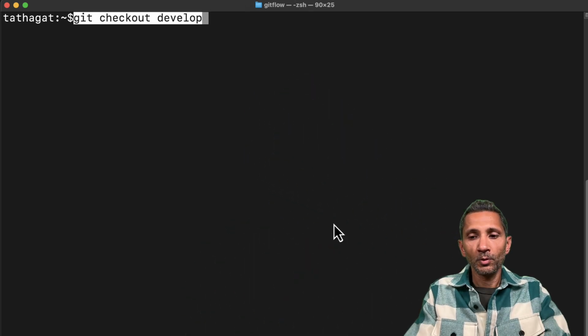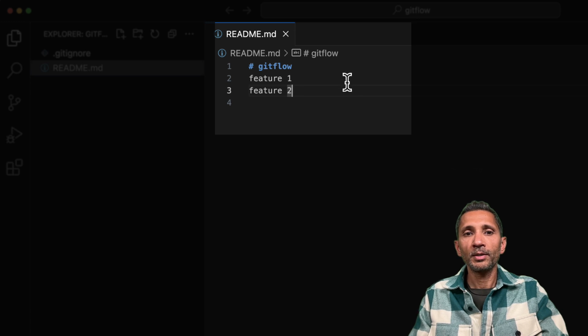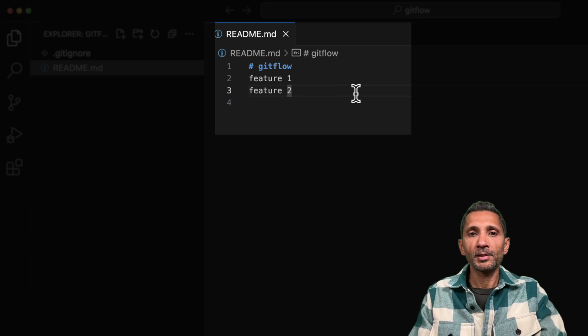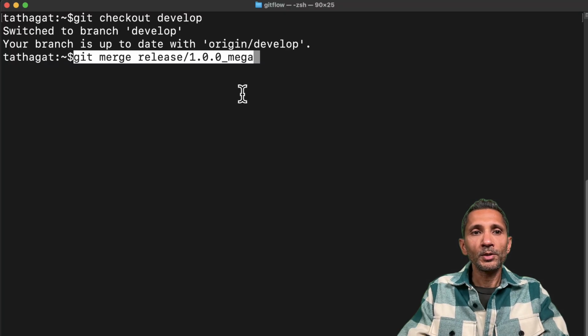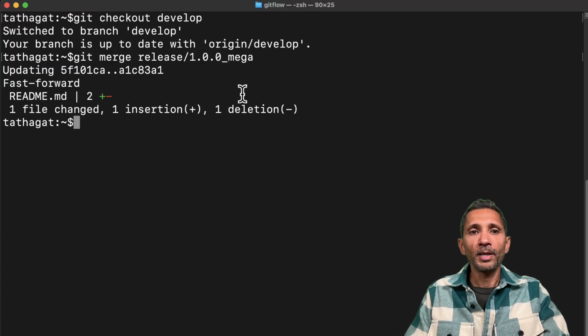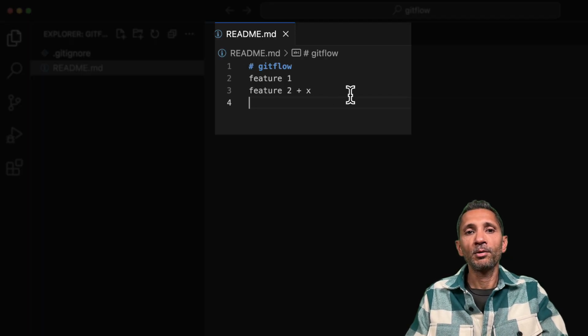Let's confirm that. So we will go to our develop branch. We can see in Visual Studio that only feature 1 and feature 2 have been implemented and the X is missing. To bring that missing feature back into the develop branch, we also need to merge the release branch into the develop branch. Once we do a merge, we can go back to Visual Studio. You can see in Visual Studio that in the develop branch, the README file now has all the changes that we made before we went live.